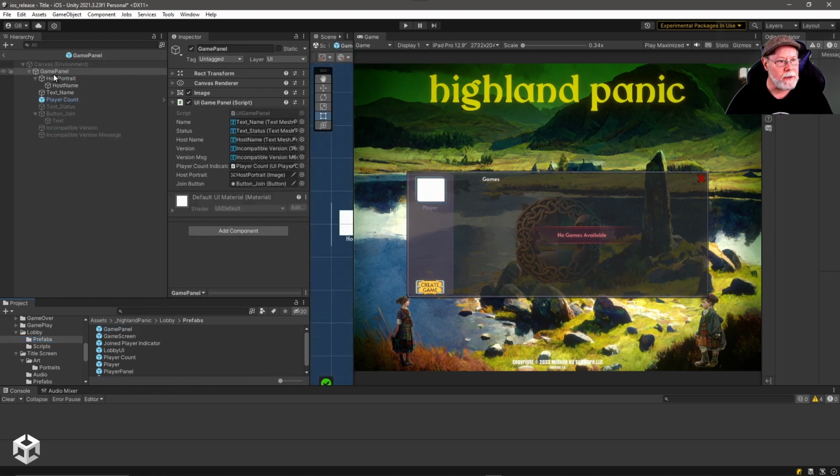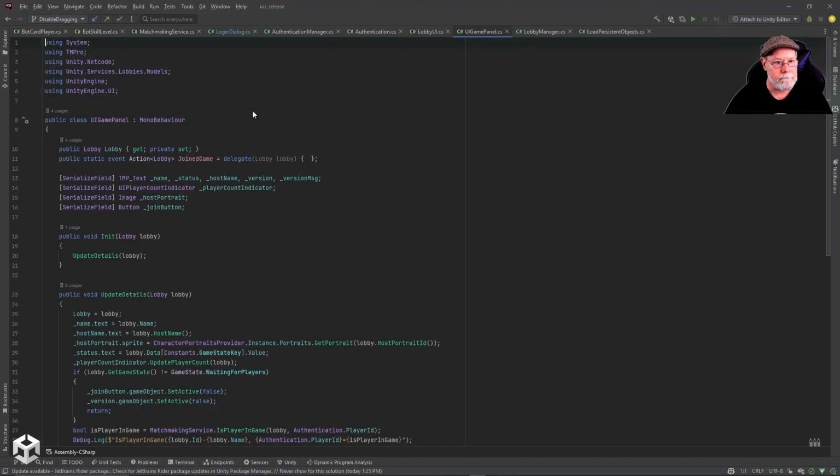All right, so let's go look at our prefabs for the lobby and look at our game panel. This is the panel that actually displays the host of the game, the name of the game, and how many players can join the game. It'll show you like 1 of 4, 2 of 4, 3 of 4, that sort of thing. We can go look at the code for that.